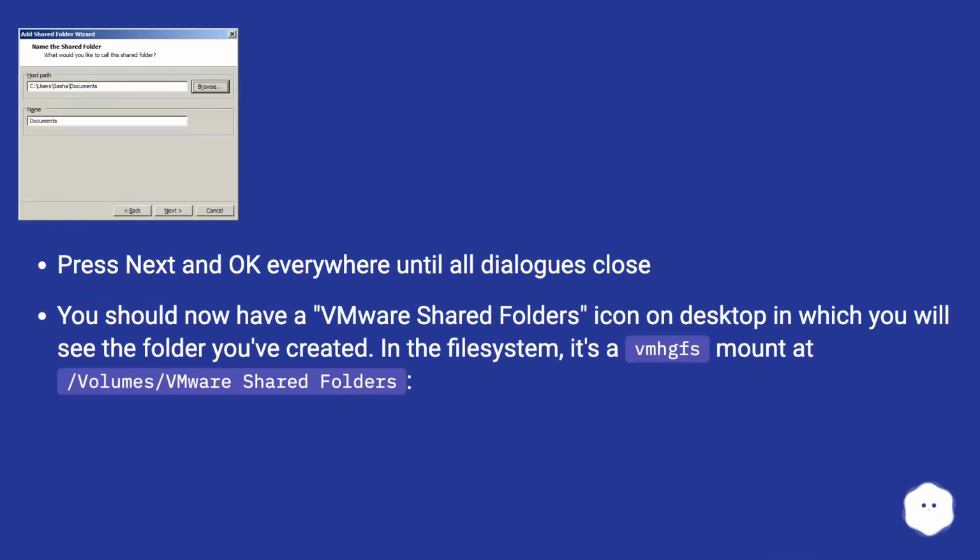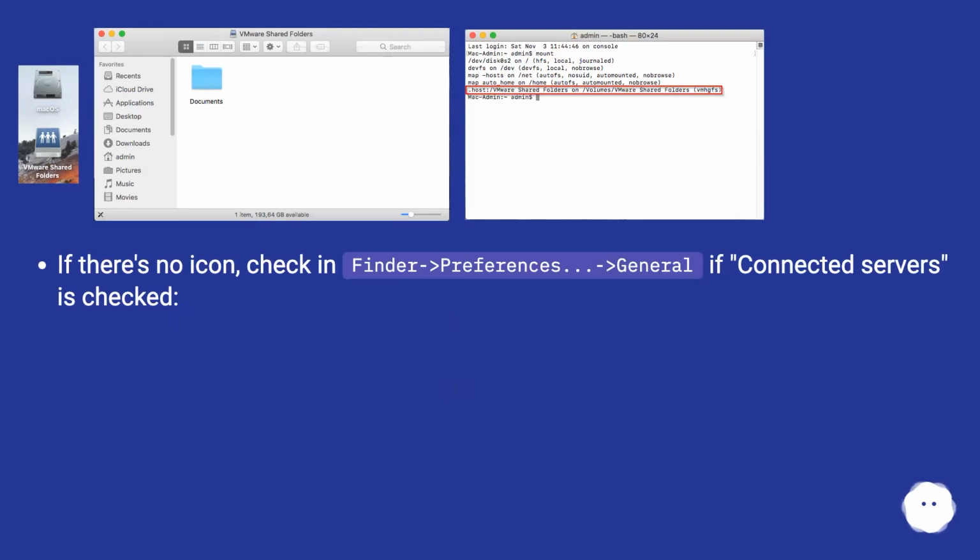You should now have a VMware Shared Folders icon on desktop in which you will see the folder you've created. In the file system, it's a vmhgfs mount at /volumes/VMware Shared Folders. If there's no icon, check in Finder, Preferences, General, if Connected Servers is checked.